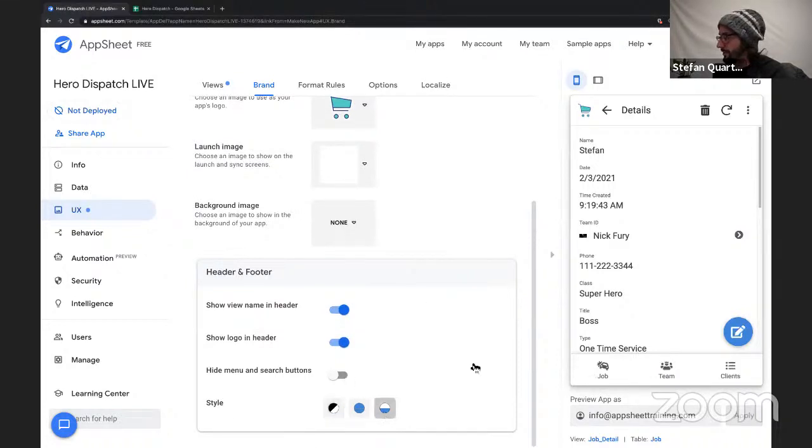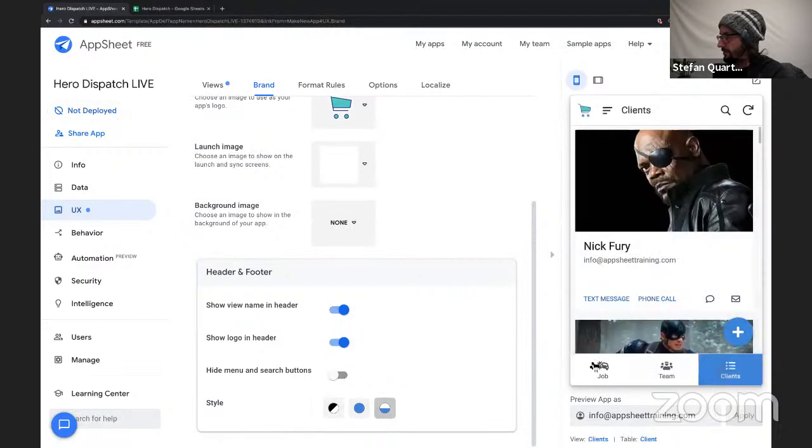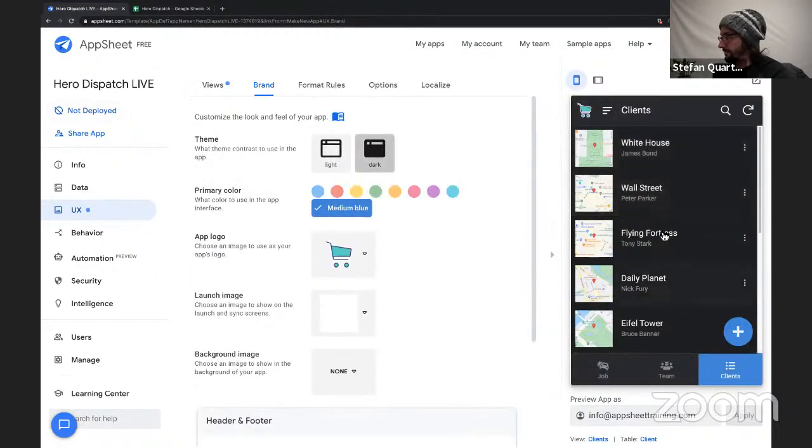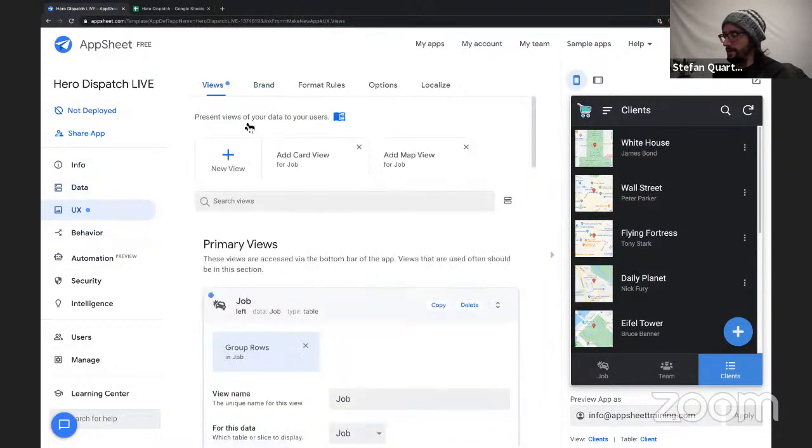So I'm also going to do a more strongly accented footer. And let's go dark theme. Okay. So let's customize some of those detail views so that we can better understand where we're at.